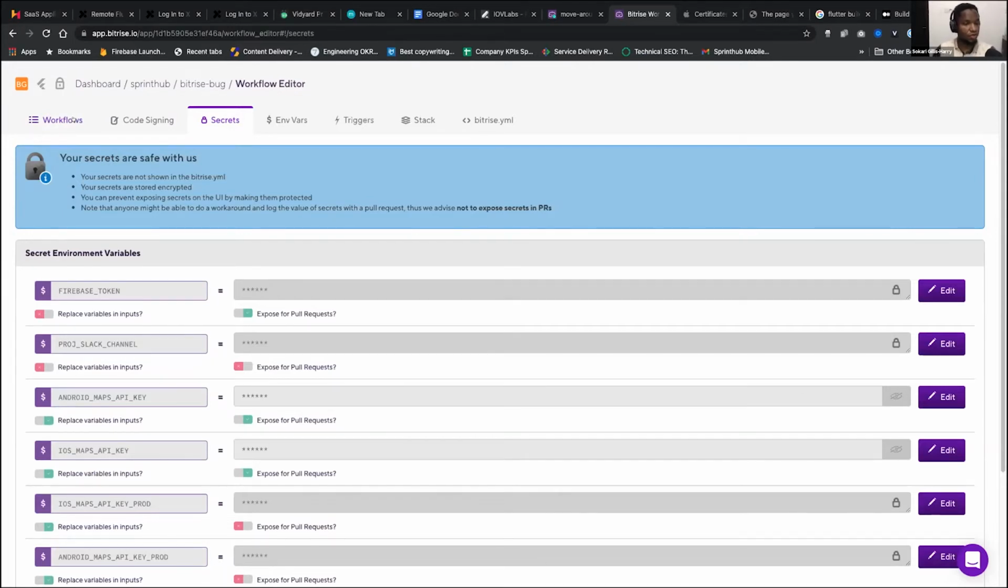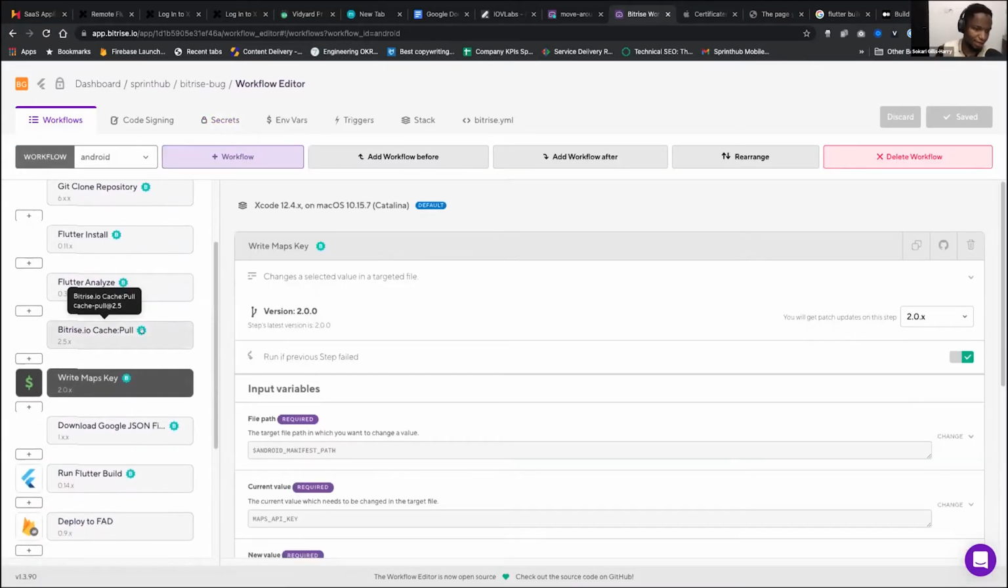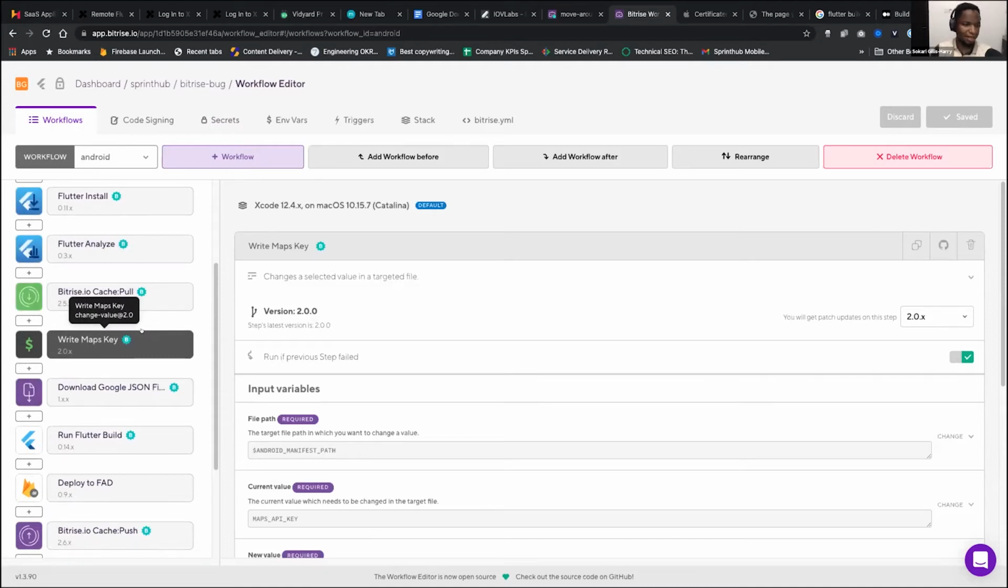Instead of writing it to the Android manifest, what we did was we created a value that we rewrite at build time. That's what we're using this step for.